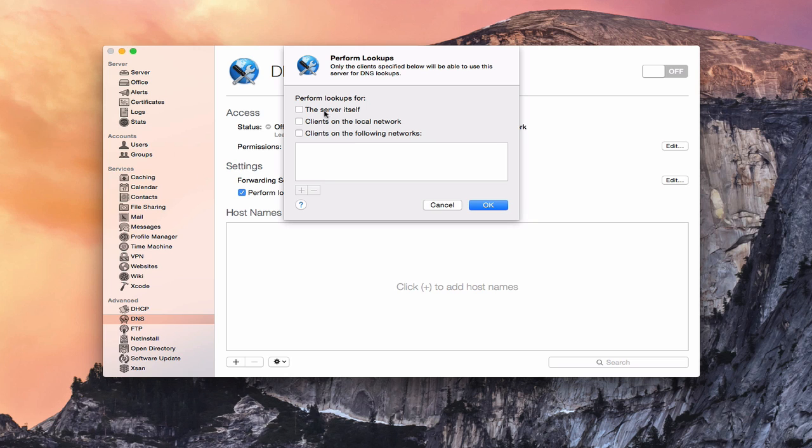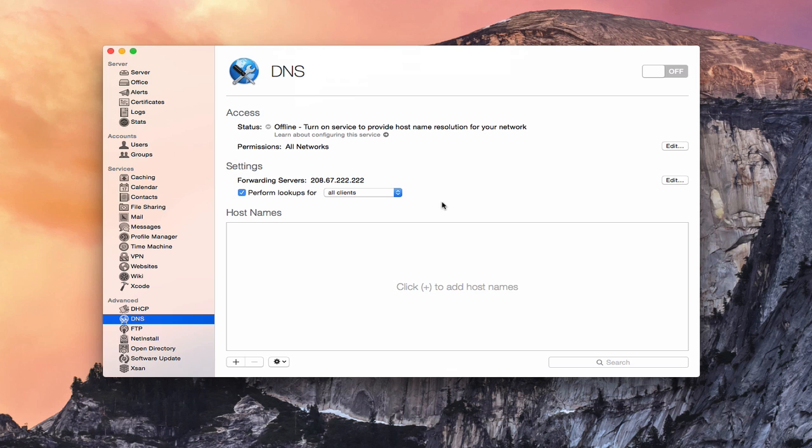So if you've got a front-facing server, you want to use the server itself. Otherwise, you can just do the clients on the local network if you want to specify, or for all clients. So let me just cancel here. I'm just going to leave it for all clients because those are the clients that I'll have inside my server here. So all we have left now is to go ahead and set up the host names. And what I'm going to do is just come down here and say show all records. And now what we're going to do is actually set up our DNS records here by ourselves. We're going to do this manually so I can show you how that works.